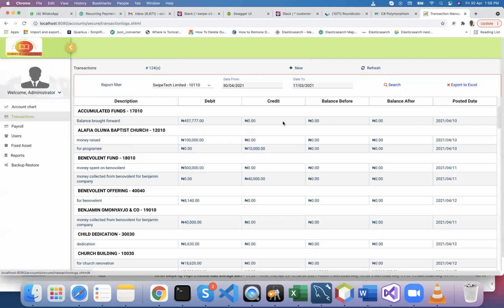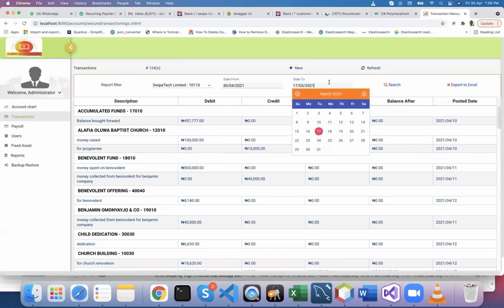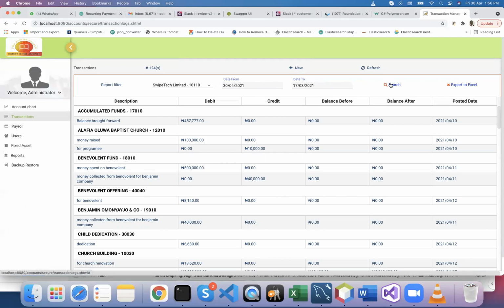So we can refresh our transaction to give us what we have, and we can filter the transaction by date range. If you want to generate, let's say, an annual report or a quarterly report, you can select transactions between one date and another. Let's say from this date to this date, and we click on search, and the system will bring all the transactions within that specified date range.